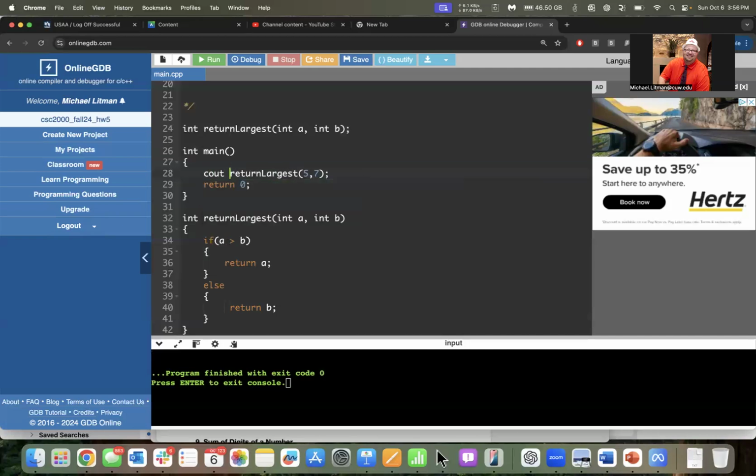I can display directly the output that I got out of there. And now we'll see that 7 is the larger of those two numbers. There's our 7. But remember, since I didn't store this anywhere, I can't use that result again.